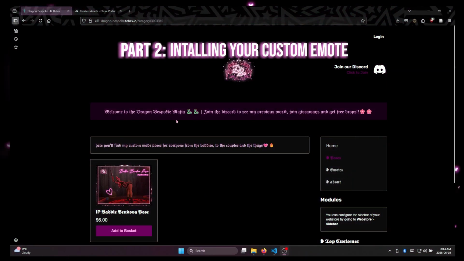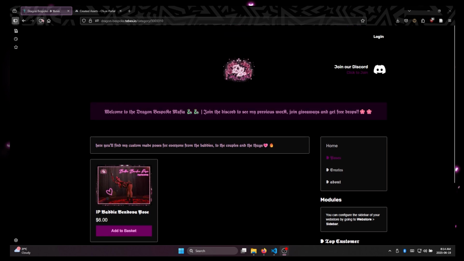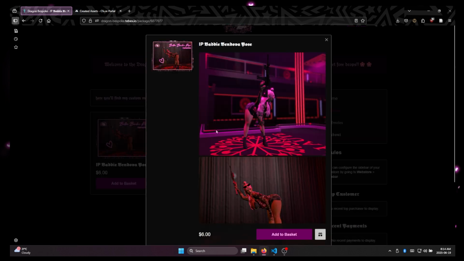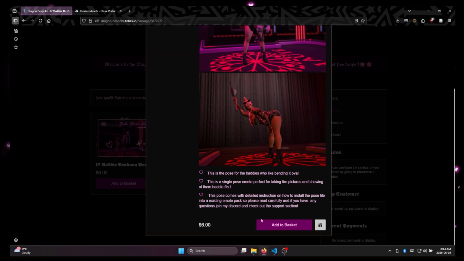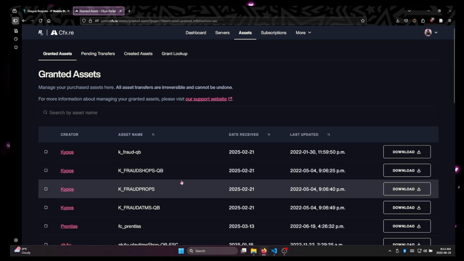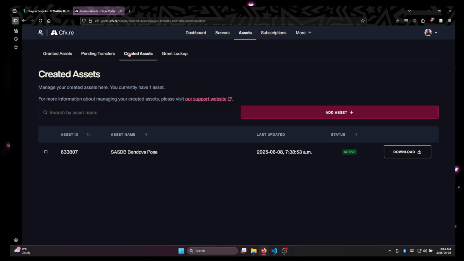So now we're going to go to part 2, which is installing your custom emote. So this is my TEBEX. I don't know why the headers aren't there, but we're going to ignore that. If you got it from me, you would be under poses and possibly this. There'll be more poses by the time anyone probably sees this. You would just add it, buy it, or any pose you have. If it's someone that you got from on TEBEX, it'll be in your granted assets. Obviously mine's going to be under created assets because I made it.